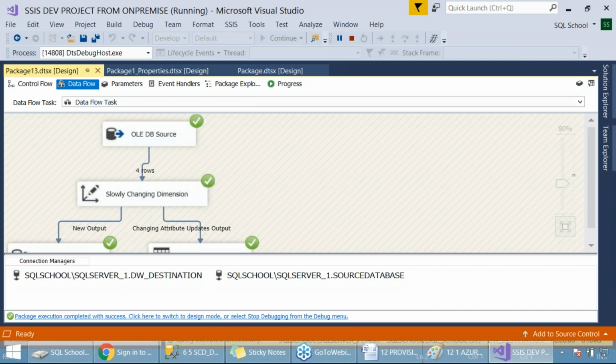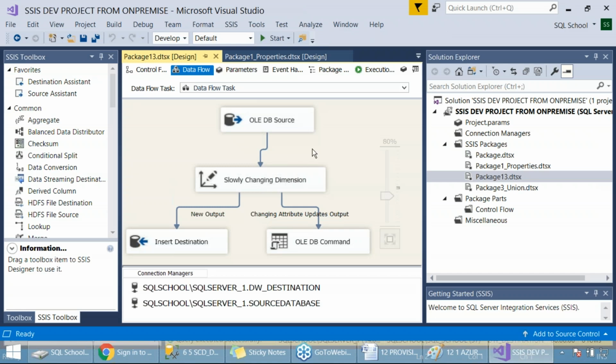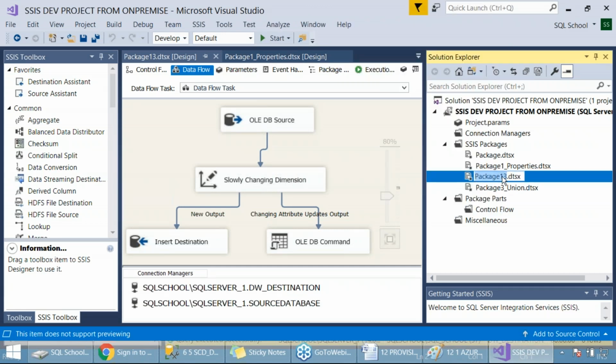In case of any incremental changes, they come here. Otherwise, still the package gets executed successfully. These are all on-premise data connections, right? This is package 3. I'll put it this way, package 3 for incremental loads.